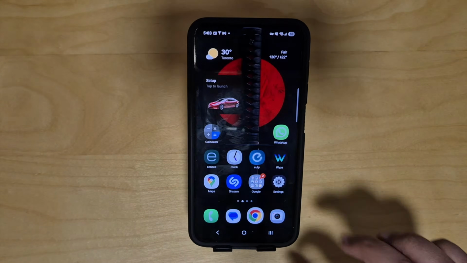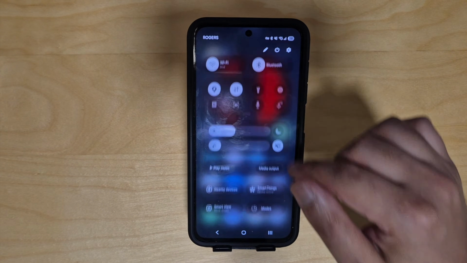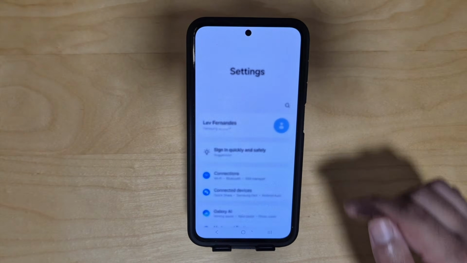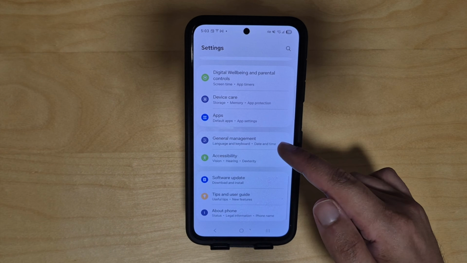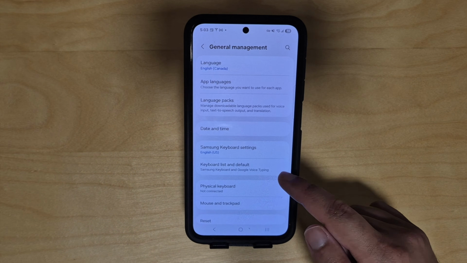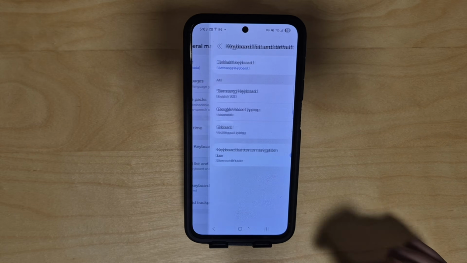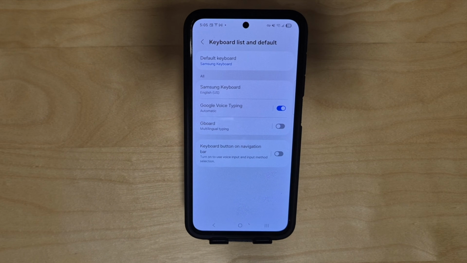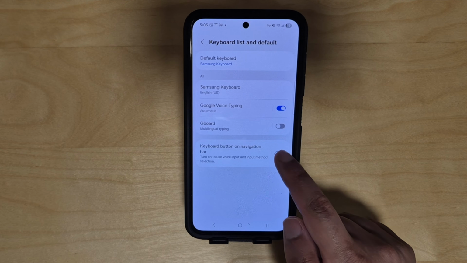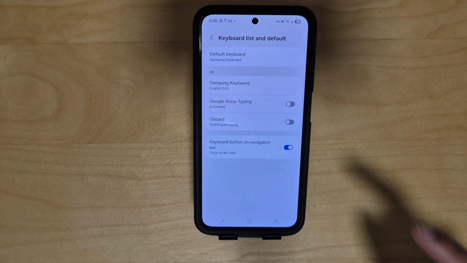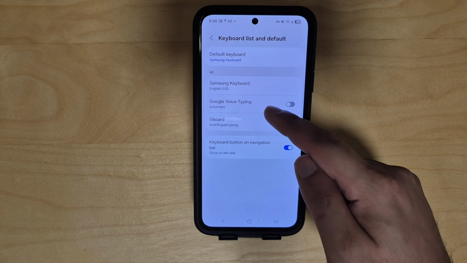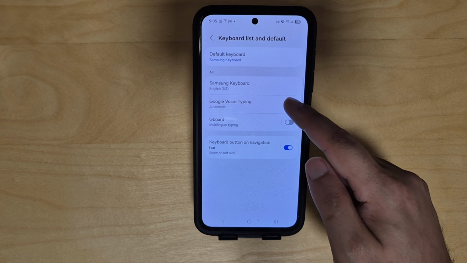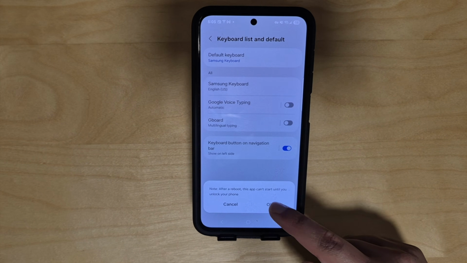From your home screen, swipe down from the top right, tap Settings, scroll to General Management, and select Keyboard List and Default. Ensure that the Samsung keyboard is set as your default. Then tap Keyboard button on navigation bar and enable it. Next, enable Google Voice Typing by toggling it on and agreeing to the prompt.